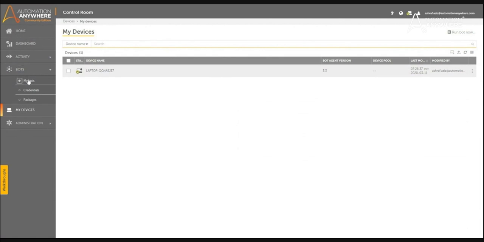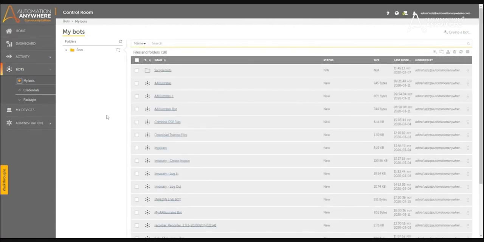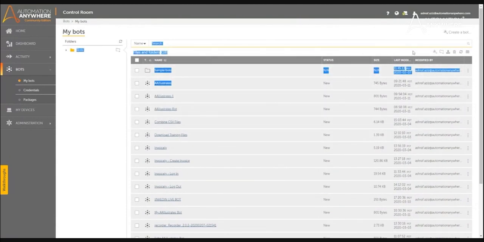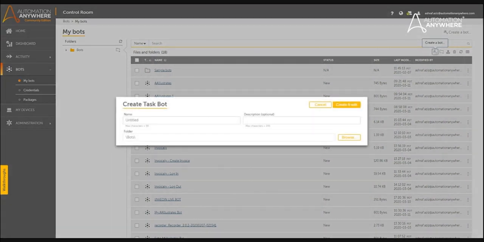And now let's go into my bots, which is the most exciting part. So this is where you will see all the bots that you have created. If you're new to Community Edition, this will be an empty space. These are some of the bots that Ashraf has in his Community Edition. You can edit any of these bots by clicking on them, or you can create a new bot by simply clicking this icon. You enter in a name. So we'll just call this Saba.